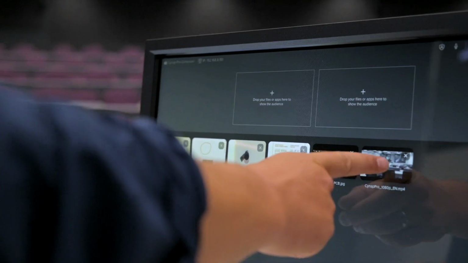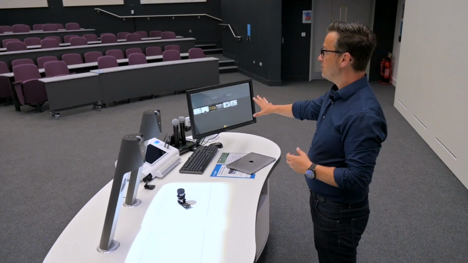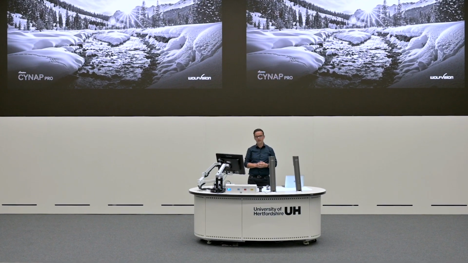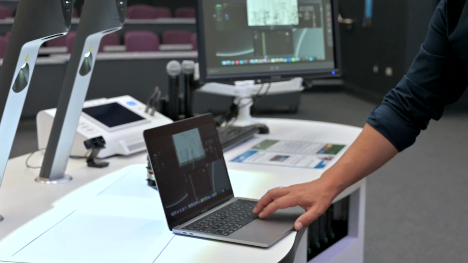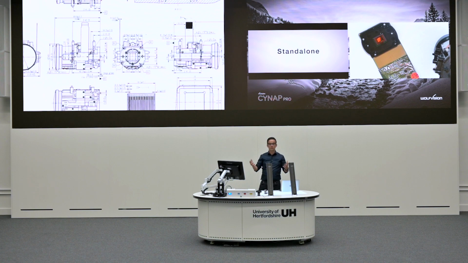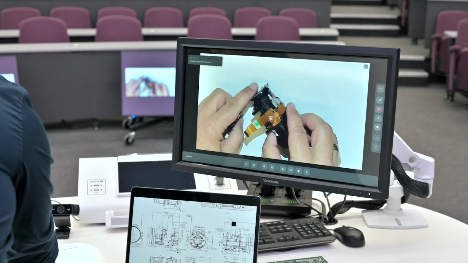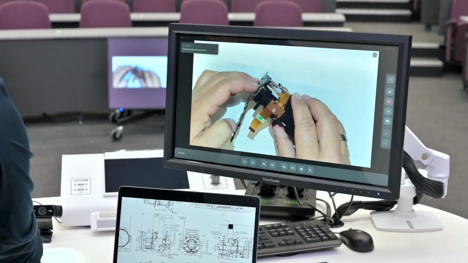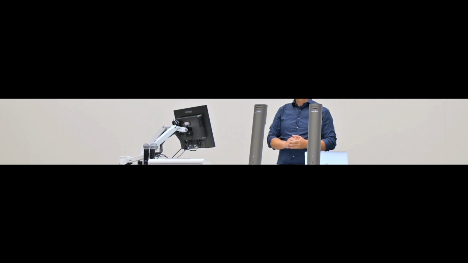vSolution Composer is our solution for bigger installations with dual screens, such as in a lecture hall like here. The idea behind vSolution Composer was to make it as easy as possible for the professor, for the user, to control the presentation, but also the streaming and the recording and the web conferencing. So we combined all the features and functions into one screen.